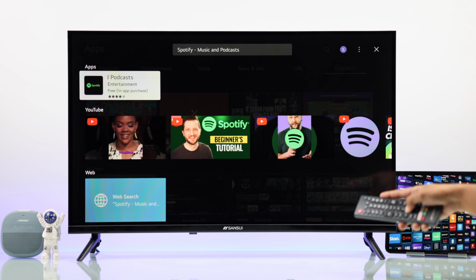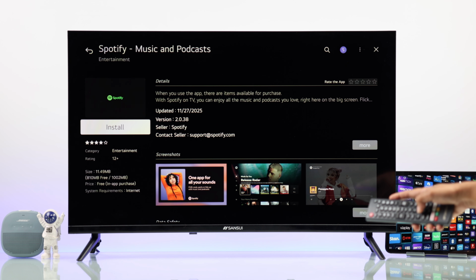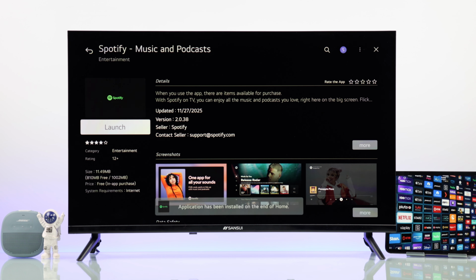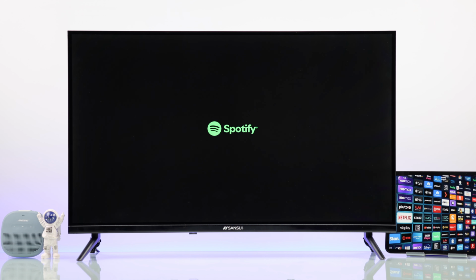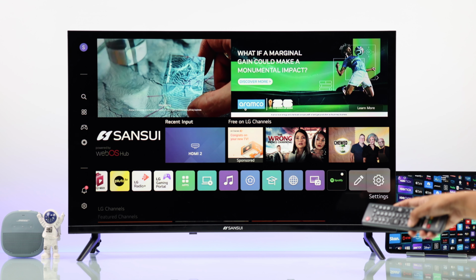So when you find the app, just select it and choose install from here. Once the installation is complete, you can launch it right away or find it later from your home screen.